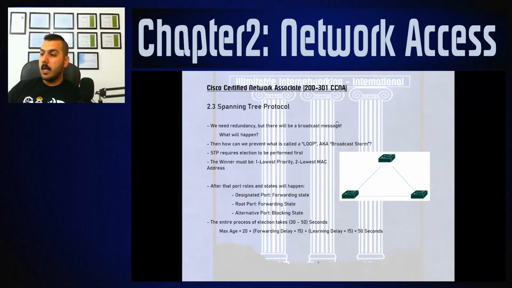Welcome back. So previously we have just talked about the concept of spanning tree. So without any waste of time, let's just jump to what we have talked about lastly, which is the election. Election must happen first to know which interfaces will stay up and operating and running.